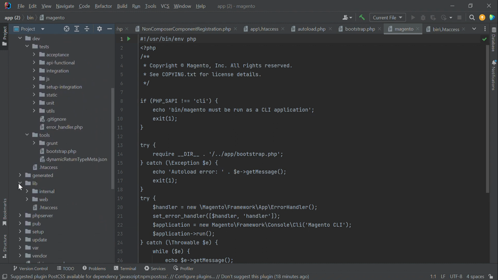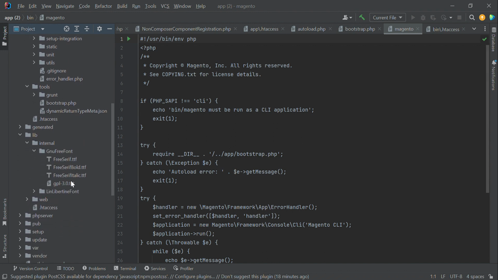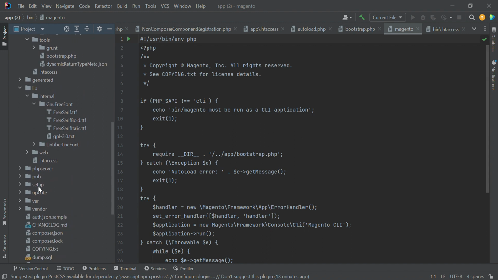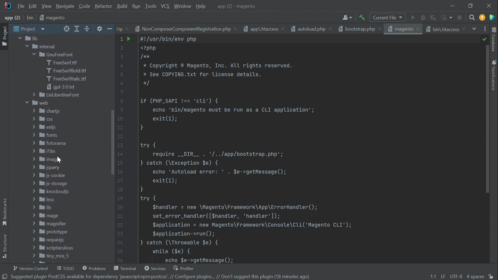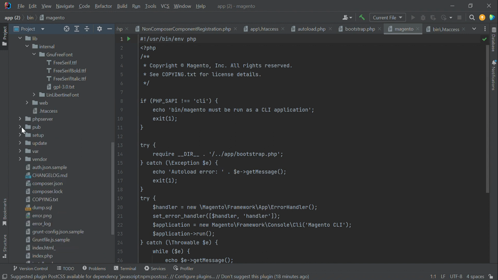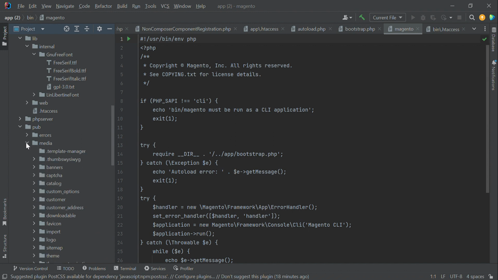Then we have lib, which contains all the library details, like all the TTF files, fonts and everything, if you include them, you have to keep them here. Then we have a web folder where we have knockout.js, images and all. Okay. Then we have pub; inside it we have media, where we keep all the images. Static also we have, where once the CSS got compiled, once we upgrade, this CSS got compiled, and here they also create a copy in the pub folder.